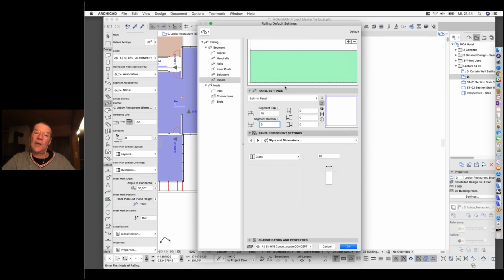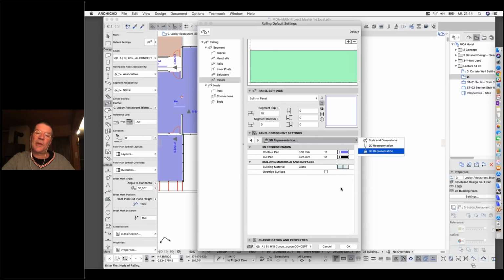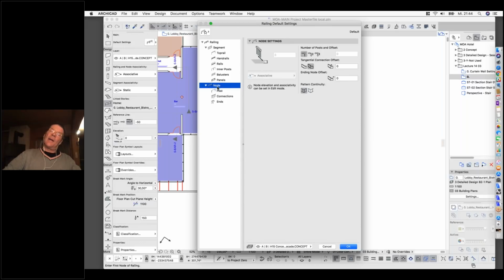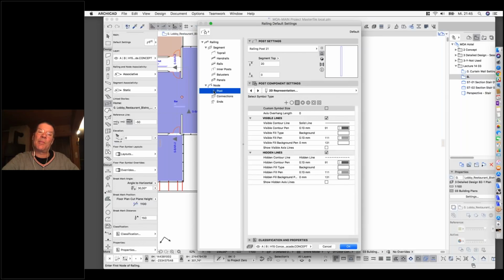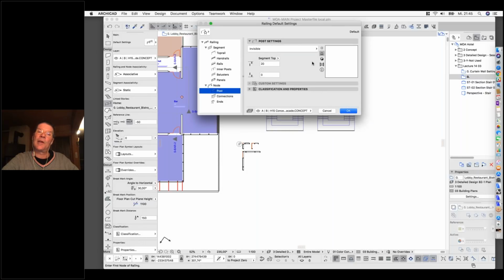The width is 20, so it will fit with the top rail, and the material should be glass. This is style and dimensions. Again, you can choose a different 2D representation and a 3D representation. Okay, work is almost done. No, not yet. Go down here. Here you can control the behavior of your nodes. There are posts, and the posts will appear on any direction change or on any node of your reference line. So if you don't want to have one, you should go here to invisible. This is very important. Otherwise, you will always have posts where you don't want them.